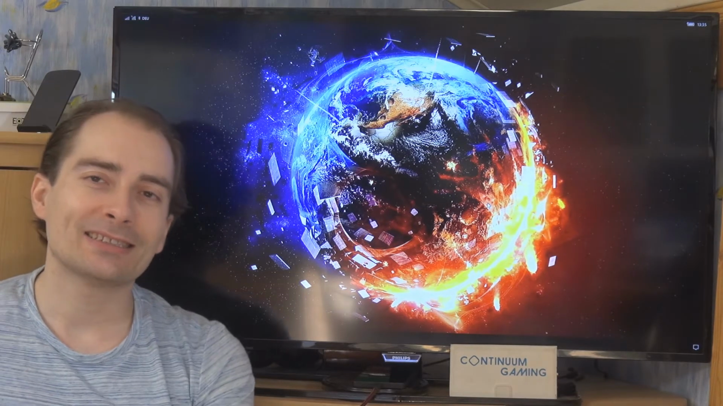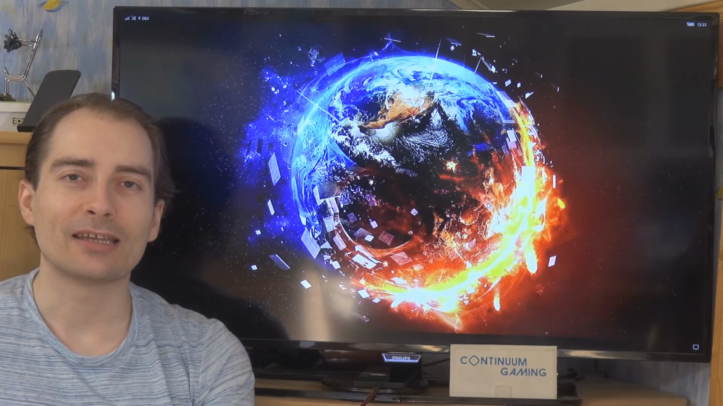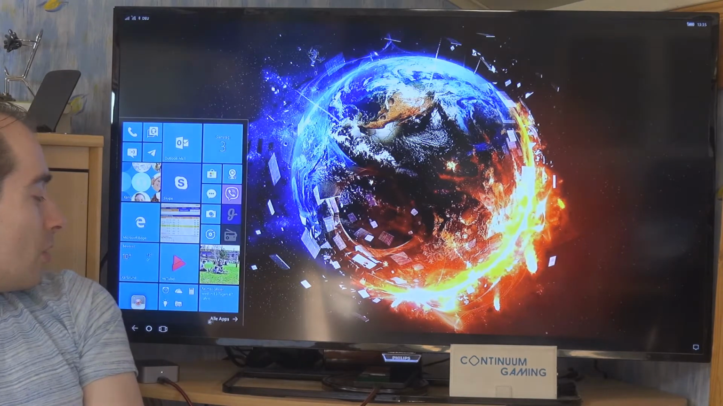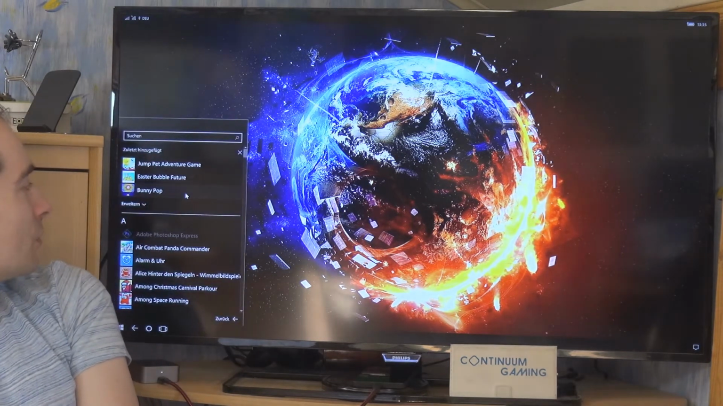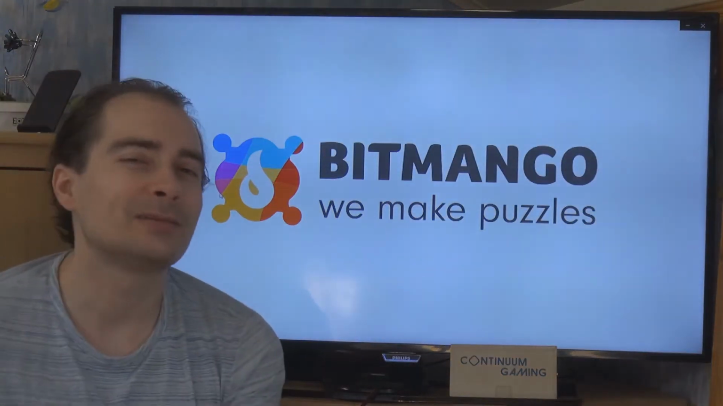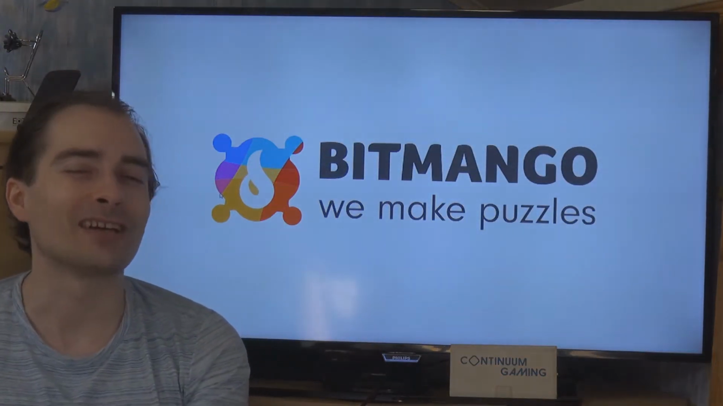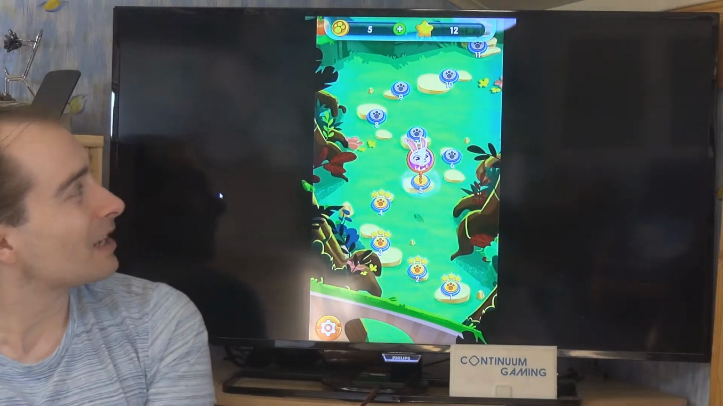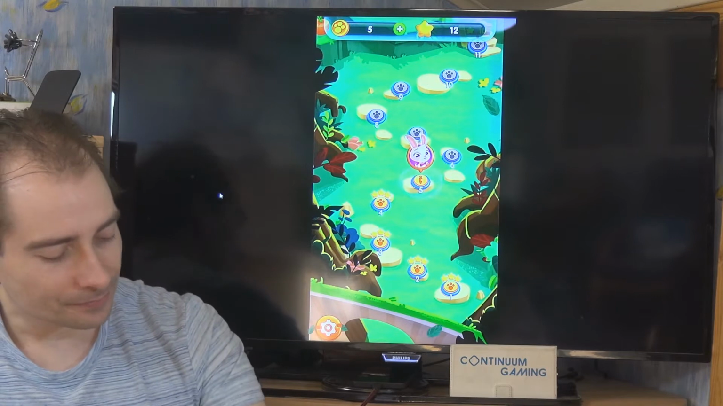And then I would say let's start with the first game. The first game is going to be Bunny Pop. So I'm just going to my all apps list here, and I'm going to use Bunny Pop. Bunny Pop is a little bit Easter-like. It's about rabbits at least, and they have a couple of different things here.